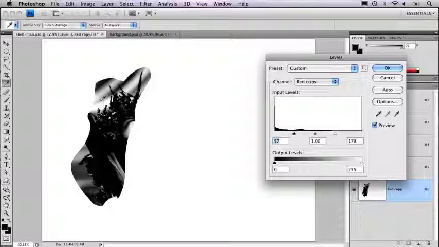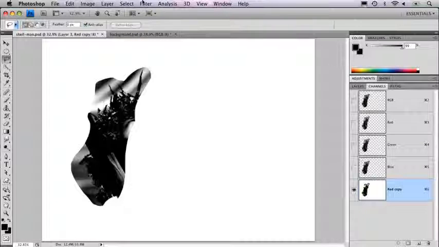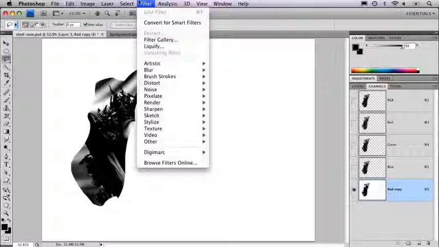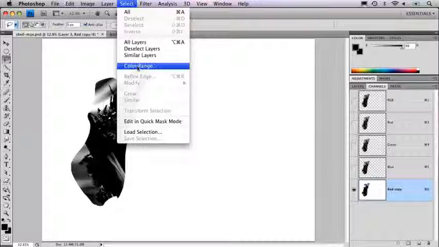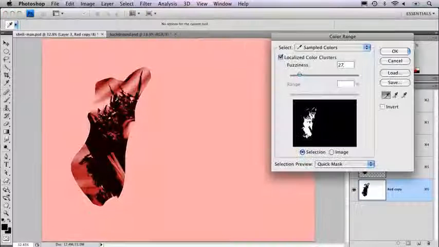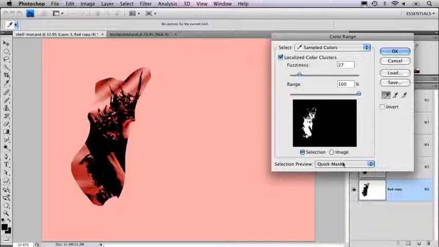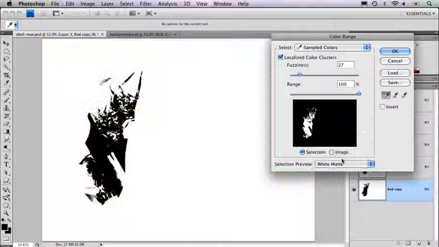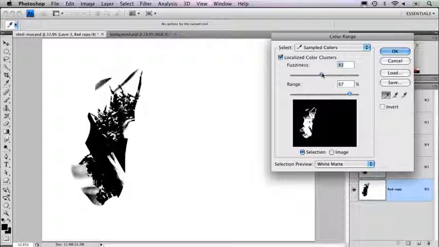I mean, the biggest challenge is there's still that line in there all the time, no matter what I do. So that's just something we have to try to live with. At this point, I might again try select color range on this and see what we're getting. That's actually not too bad.